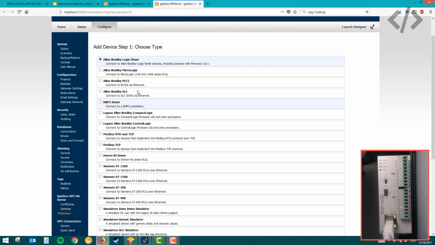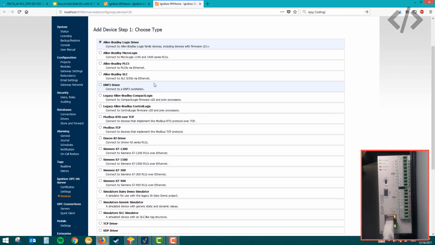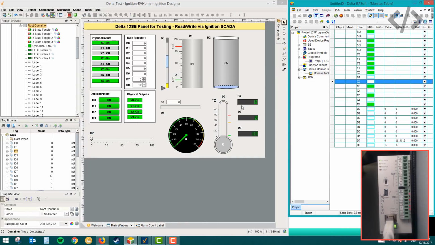Okay, now the interesting part of this tutorial is, if you see that in my Ignition SCADA, if we go to this screen, there is no Delta driver. It's just Siemens and Allen Bradley. So how do you do it so easily? I will come back to that later.